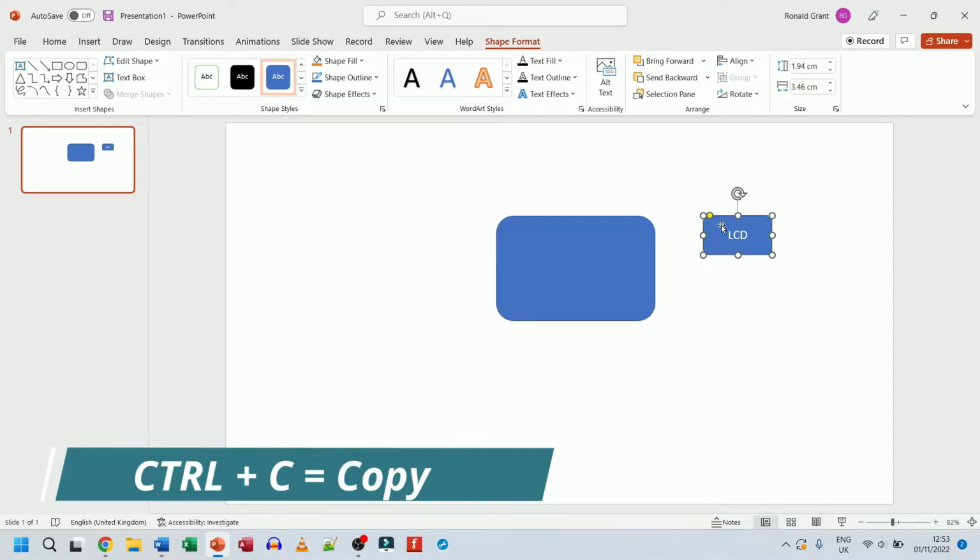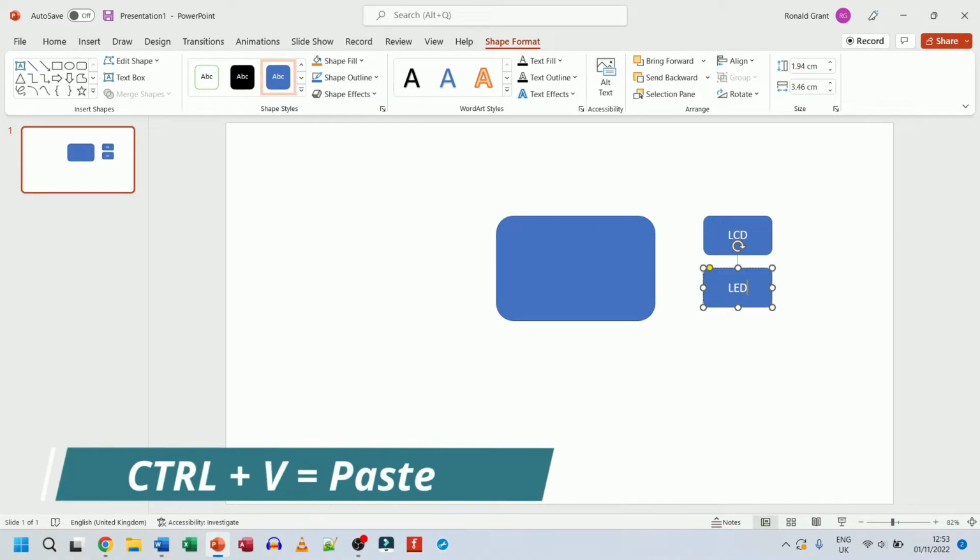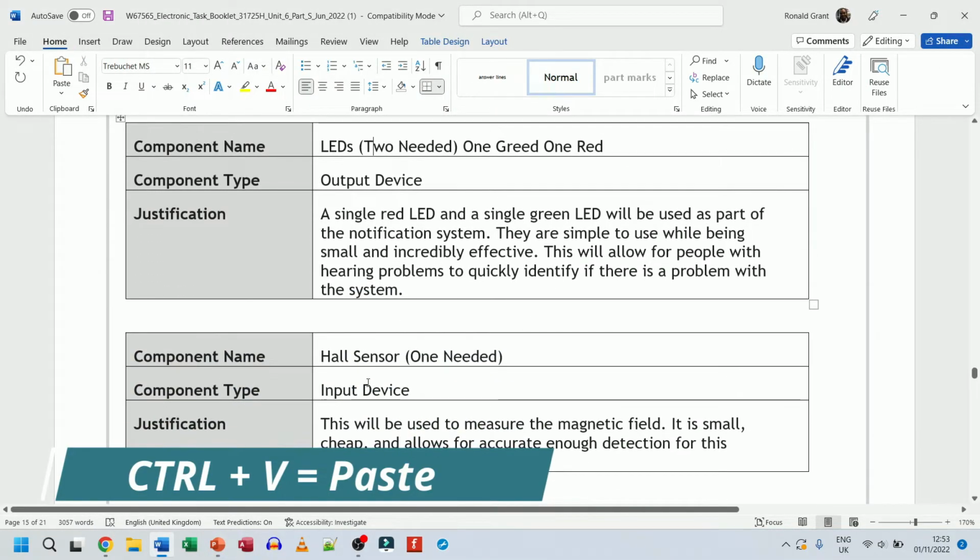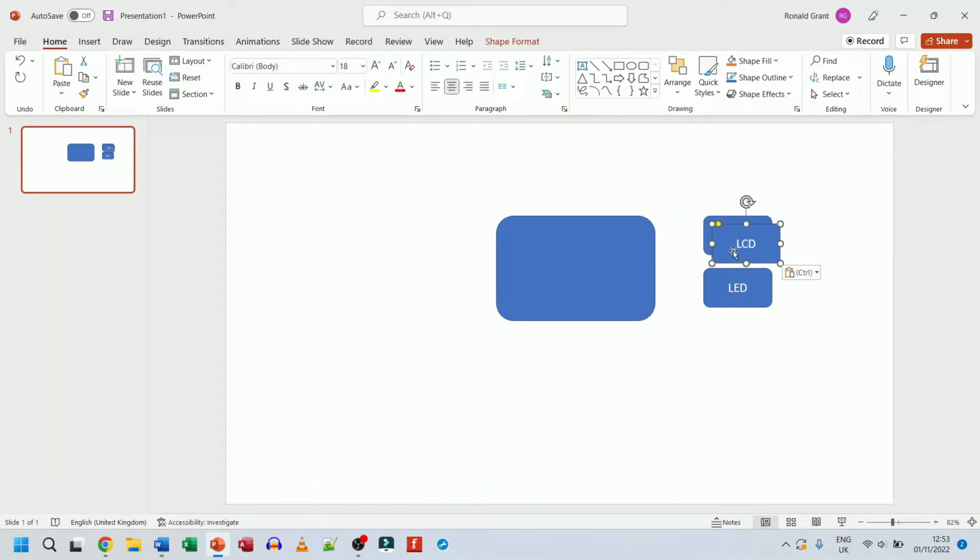LED, yeah, that's one as well. So copy this again, put it here, and call this one LED. Next, we have Hall sensor. That's an input device. So paste that again, put it over here, and call this one Hall sensor.